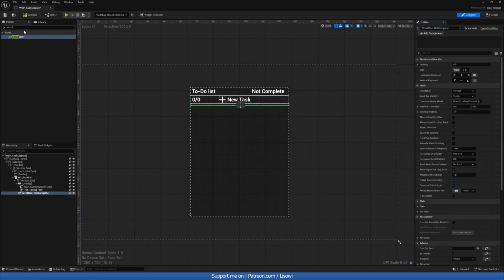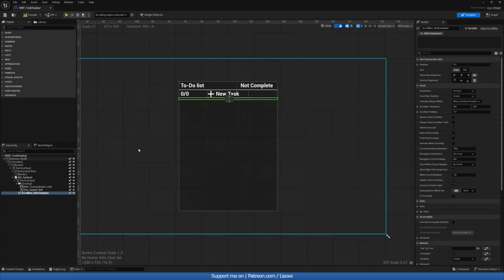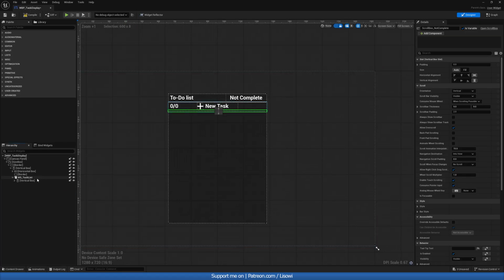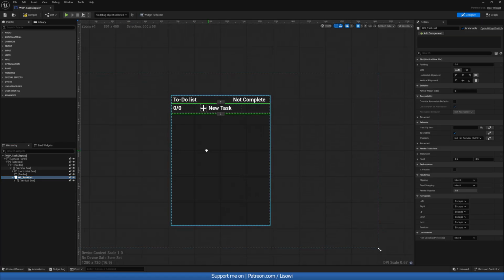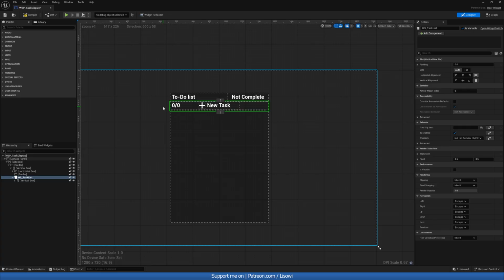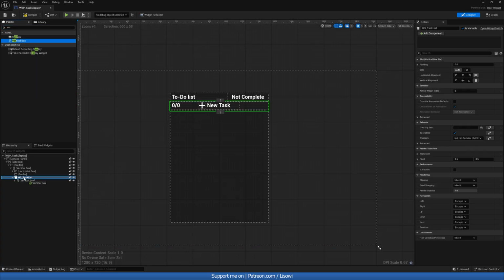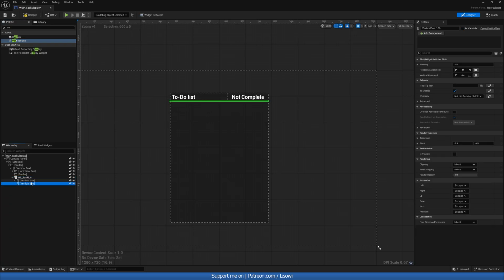Now, if you want to visualize this, you can just search for your custom task. Oh, we haven't added that just yet. So yeah, we'll leave it at that for now. But then we want to create another task list, which is just the completed one. So this will be very simple. We'll have a vertical box and the widget switcher.